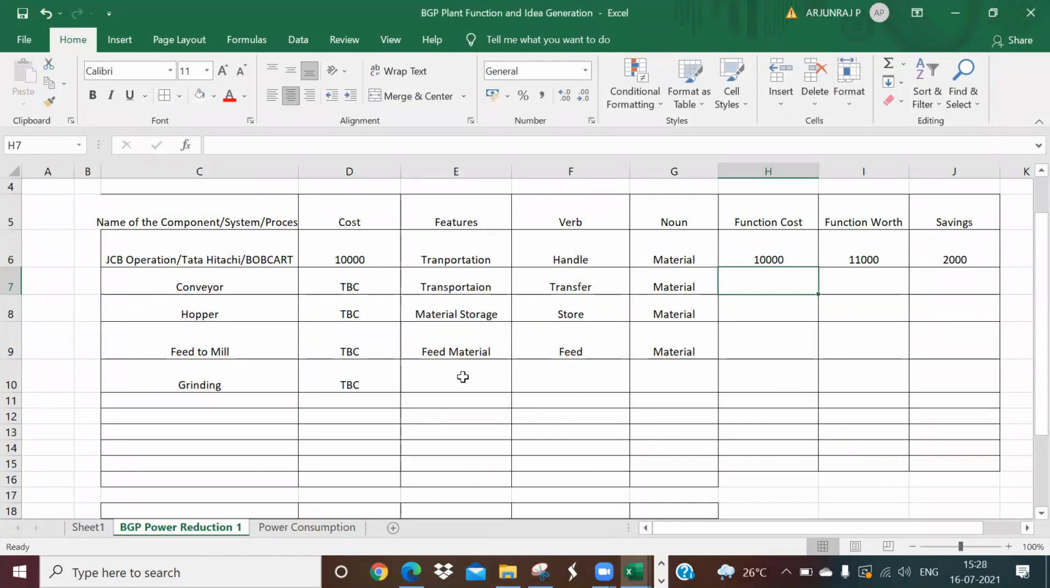So here what I was telling, now assume that the cost of this is going to be 10,000, and the cost is going to be 7,000 here for transferring material, and storing material it will be 12,000 rupees. Storing will be lesser, no? That will be 3,000, and feeding the material will be 1,000 rupees. Now, out of 4 functions, which function is high cost? Handling material is high cost, and the next is 7,000. The next highest is 3,000.